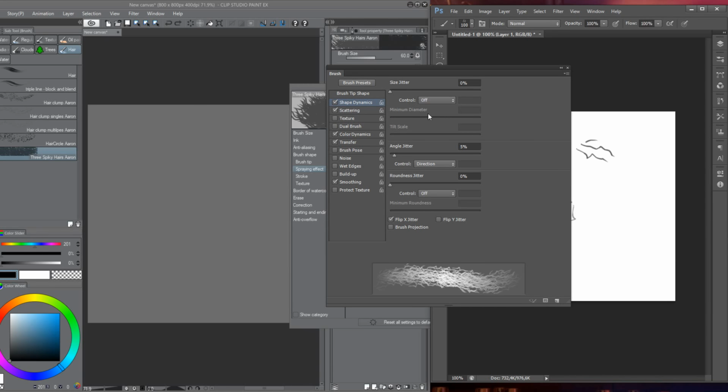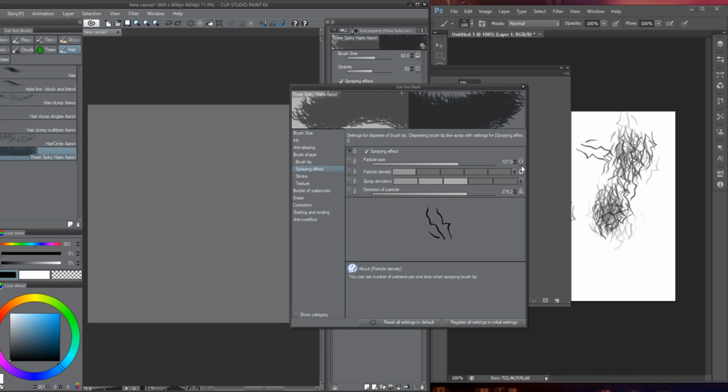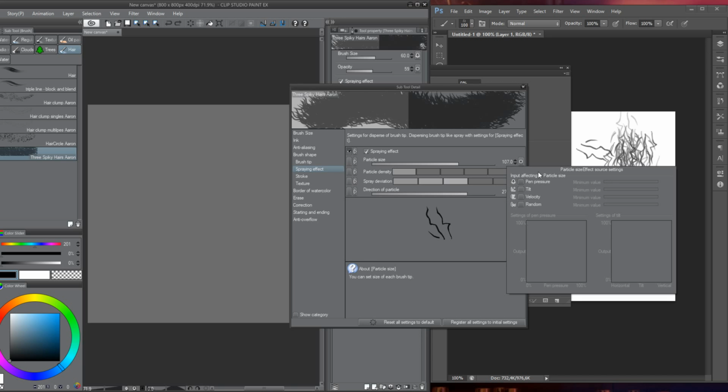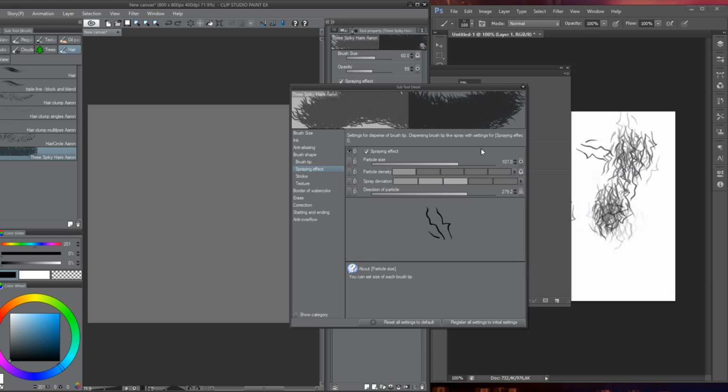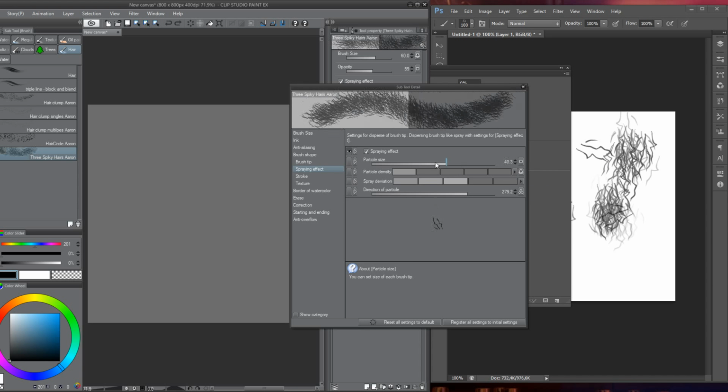No, it doesn't have any randomness or pen pressure. So it's pretty much the same all around. If I press a little bit, or if I press hard, it's pretty much the same size. So particle size will remain like this. Let's just... Oof. That looks nothing like Photoshop.